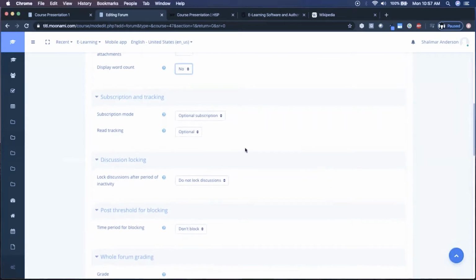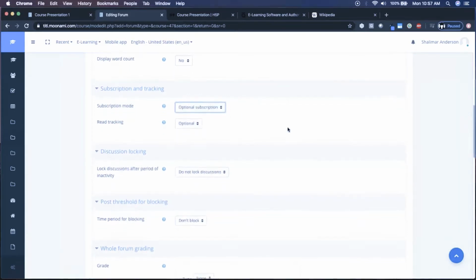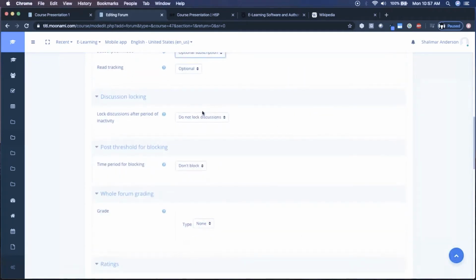Do we want this to be just a regular subscription mode so people can choose whether to subscribe, or do we want to force subscription, which means that users will get an email every time a new post is in this forum? Do we want to lock discussions after a period of time has passed?